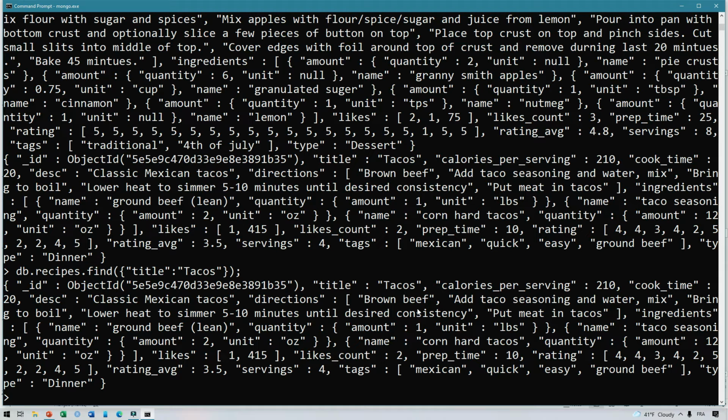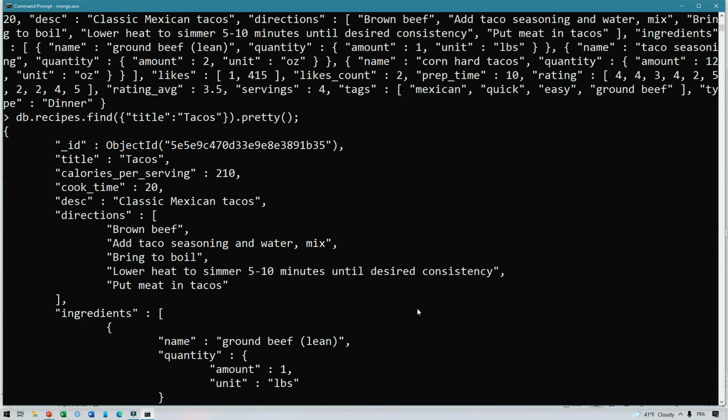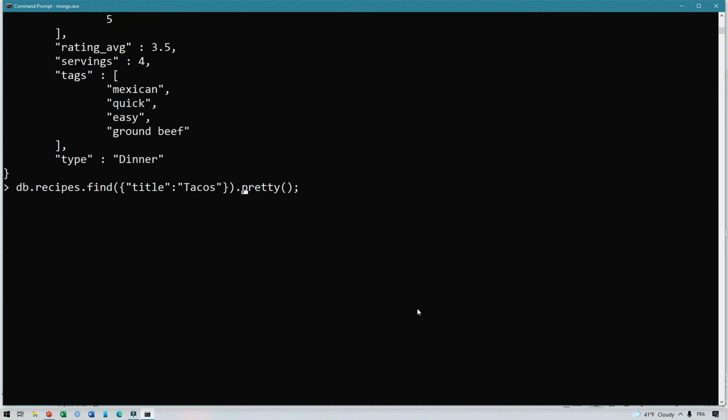Now to make that look a lot nicer, we can add pretty at the end like this. Now we can see that this looks a lot nicer and much more readable. We can also add conditions. So for example, if we want to match more than one thing, not just the title, but we also want to verify that the cook time is 20 minutes, we can use something like this.